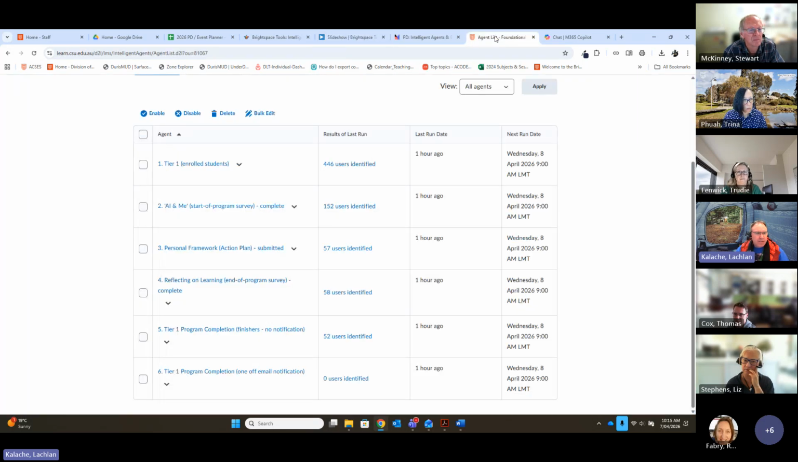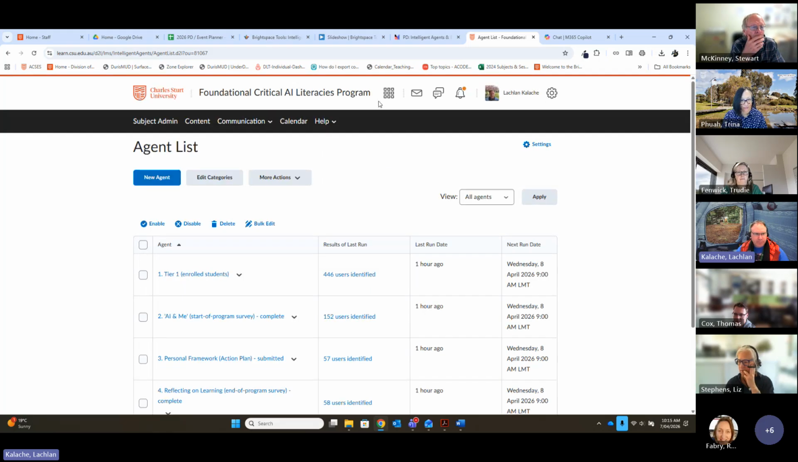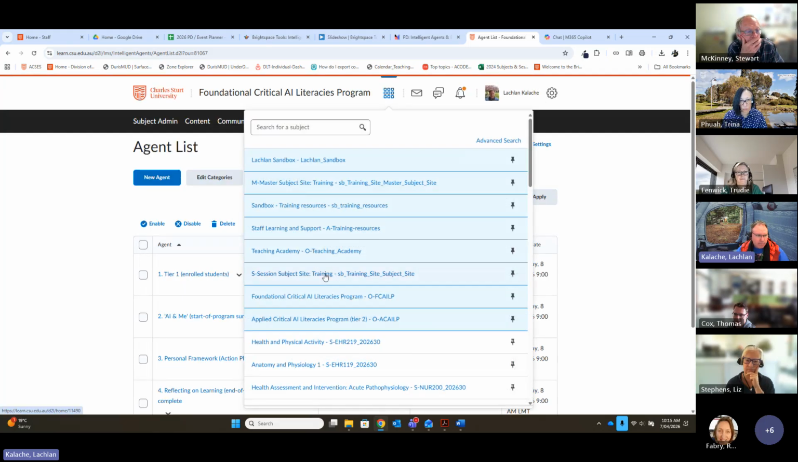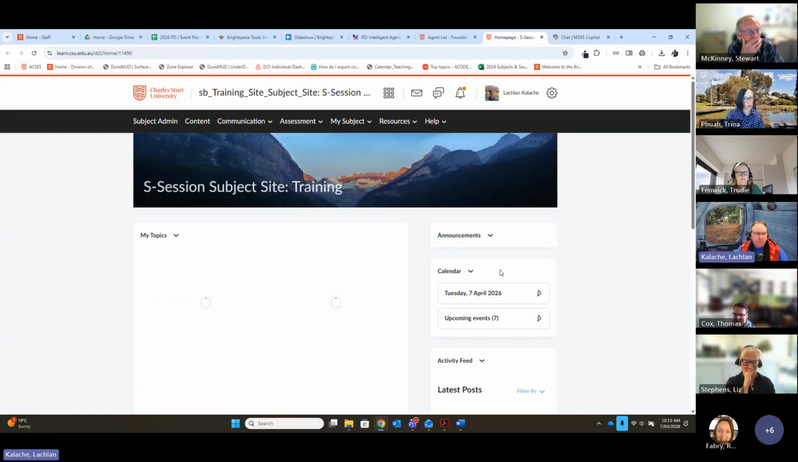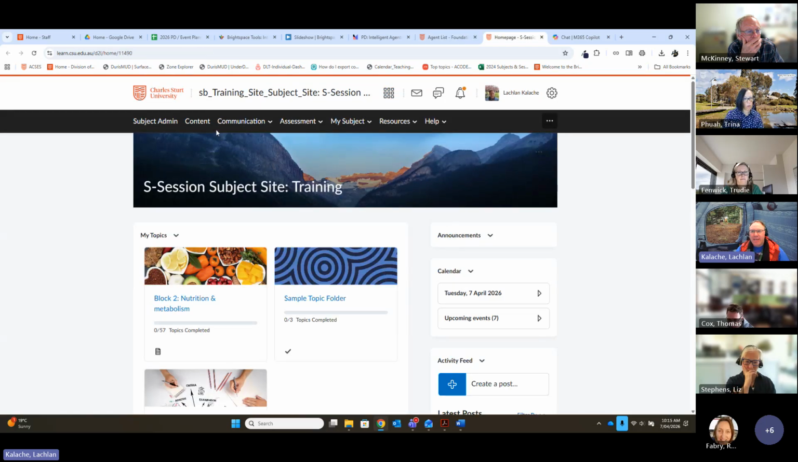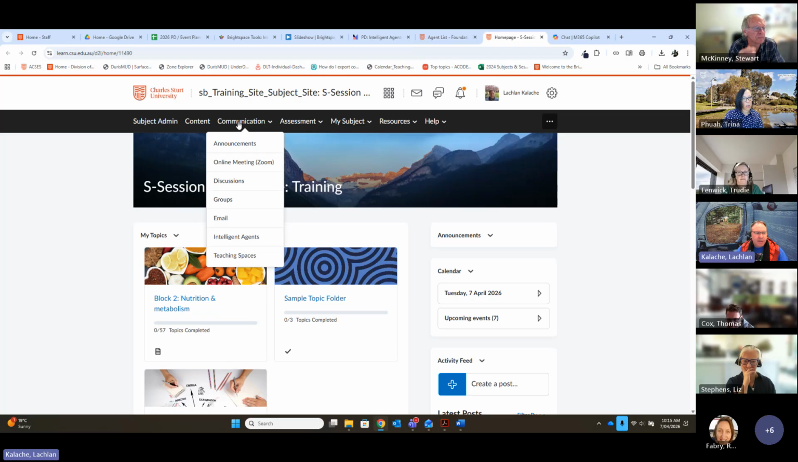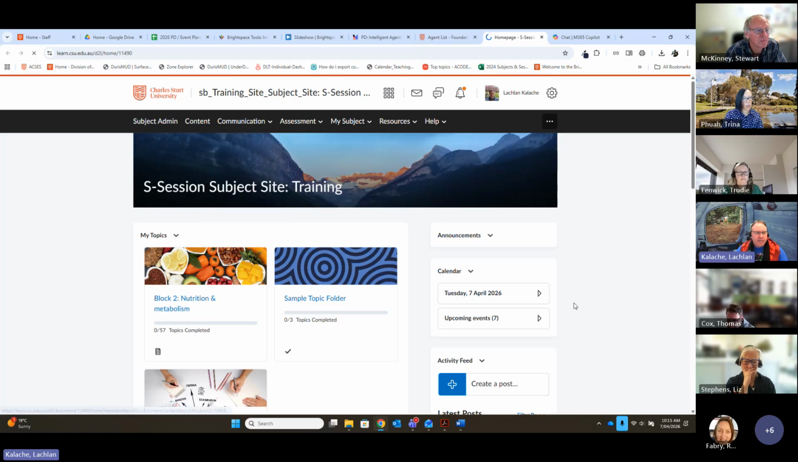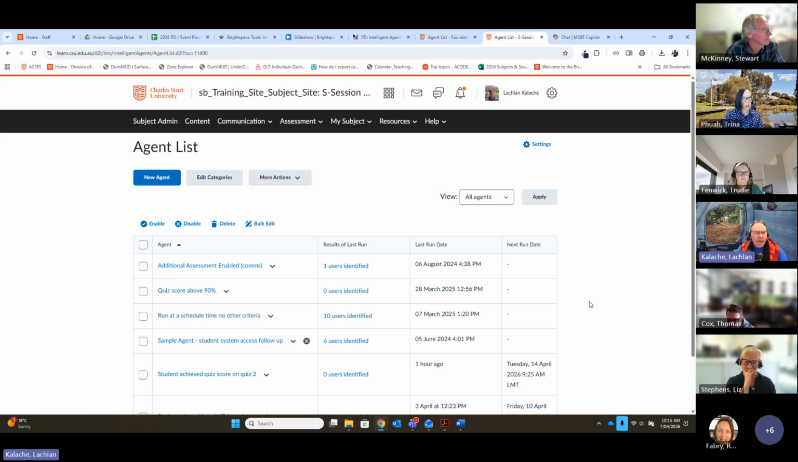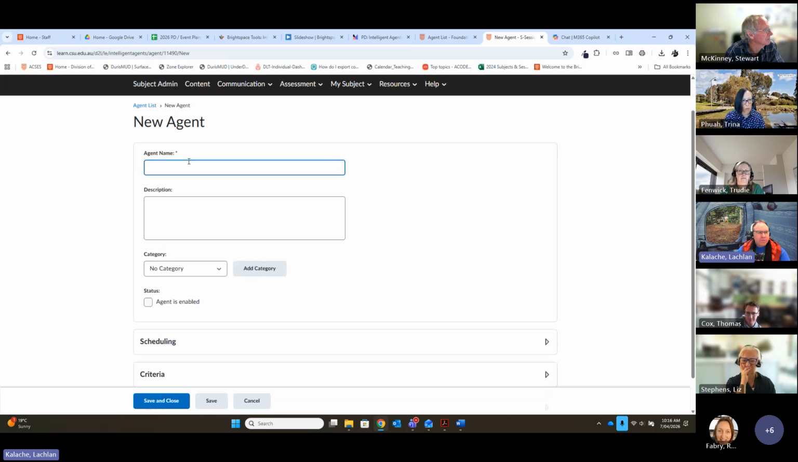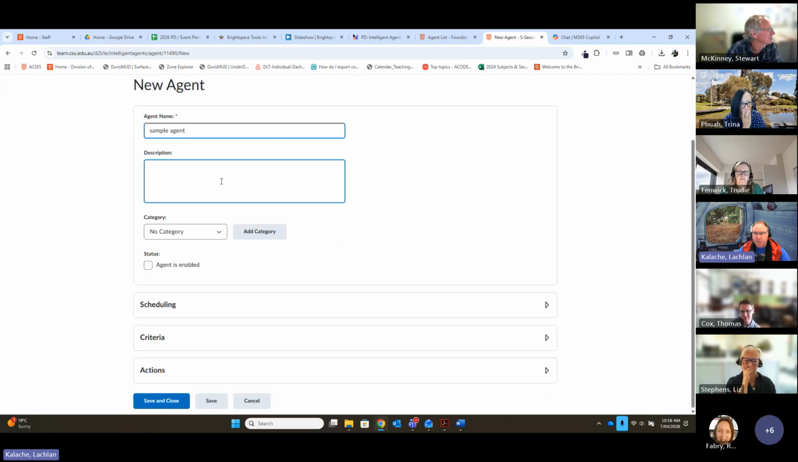So let's jump into a site where I can't do any damage. And we will begin building an intelligent agent. So in the communications menu, intelligent agents, and I'm going to build a new agent. All right, so some of the obvious ones, we need to give it a name. Don't worry about the description. None of the students are ever going to see it. So as long as your name is descriptive enough, you don't necessarily need anything in there.